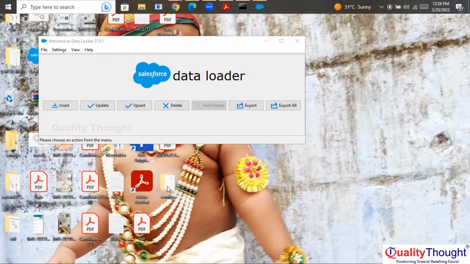So this is how your data loader looks like. Let's say we are trying to export the data. Okay, is that done? You people got it, Muni? Rakesh. Done? You got the same, right? Fine. Click on export.